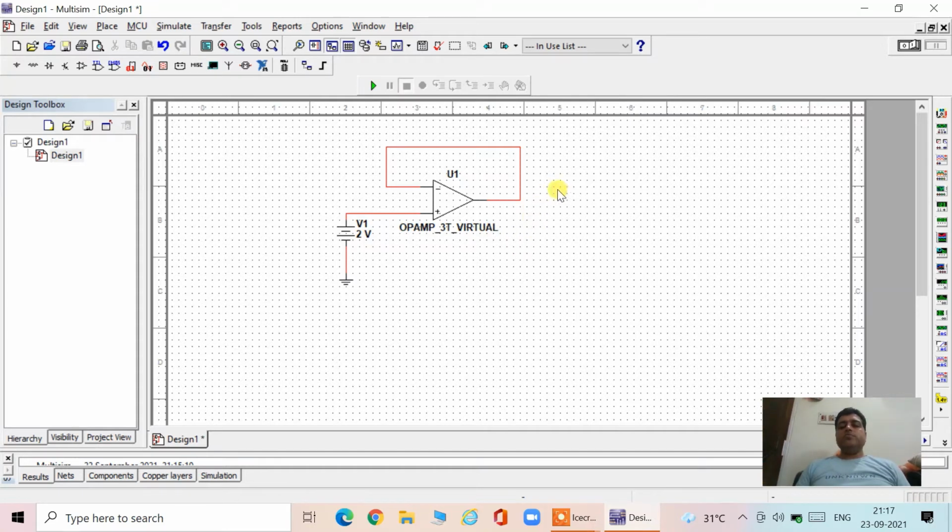Now I want to measure the output. For this I need a multimeter. So I am bringing the multimeter. The multimeter again has 2 terminals. The positive terminal I am connecting at the output, which is pin number 6, and the negative terminal I am connecting to the ground.